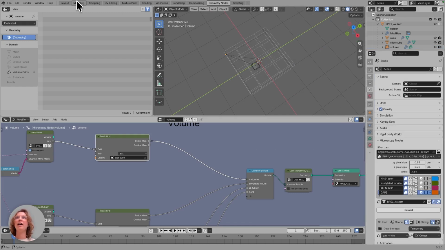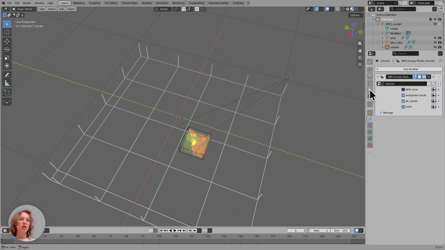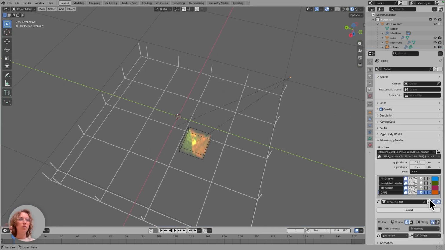And then we can go back to our load panel and press reload only visible, this I button.